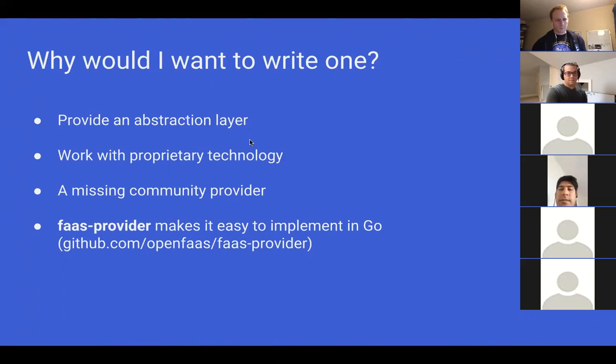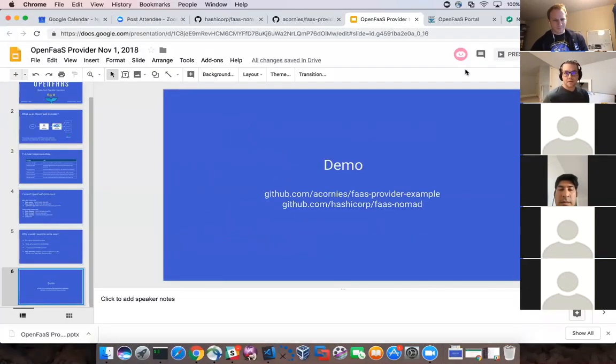And I think my last one is a demo. What I will briefly show is both Nomad providers running locally and an example provider I've written for this.